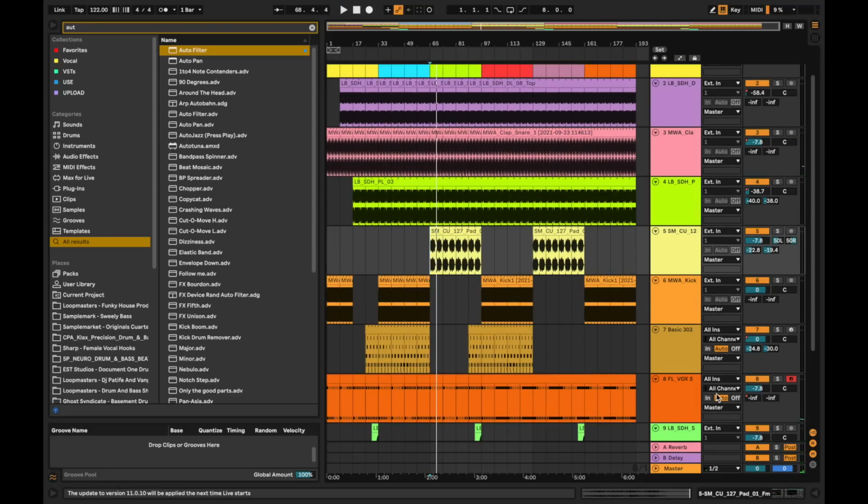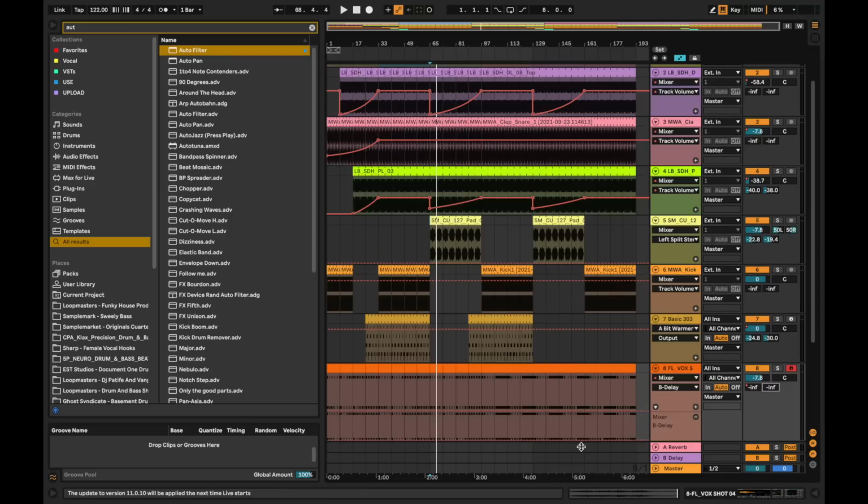And to make these breakdowns a bit more interesting, I can send some delay to them using automation and the send and return tracks, which I'll explain to you now. Something like that. And then we'll curve that loop. Perfect.